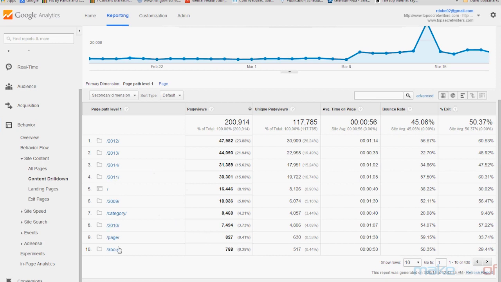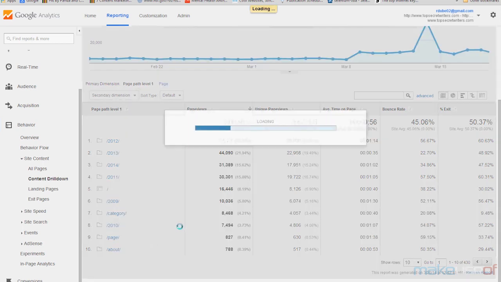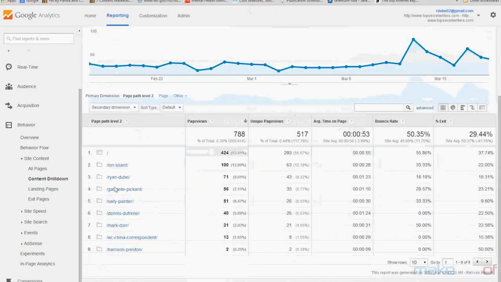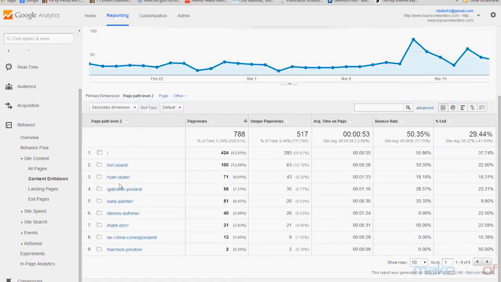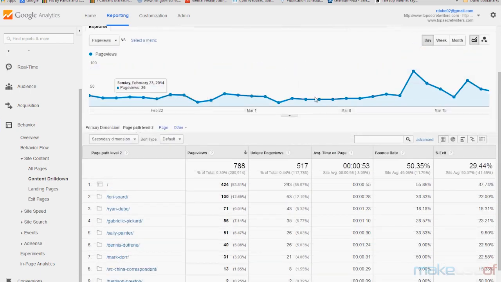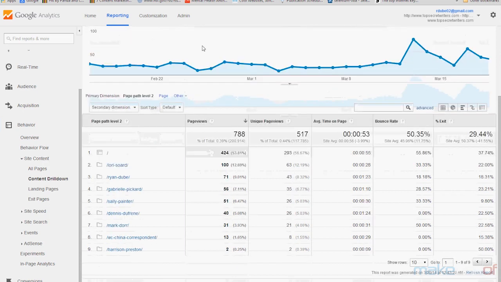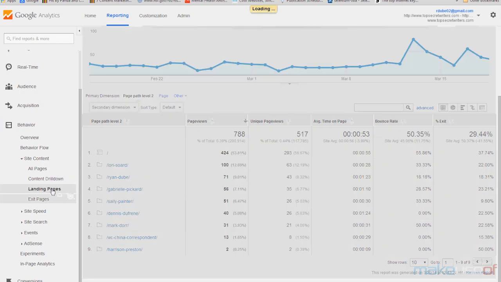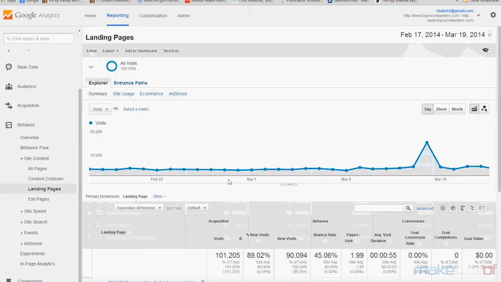Like, for example, my about page, if I want to see how many people are visiting my about page, click on the about drill down, and there's all my author pages. So it drills down into the different levels of your site, and you can see traffic for individual pages, individual sections, which is really useful, again, for analyzing areas of your site rather than just the whole deal all at once. Landing pages are overall landing pages for your entire site coming from everywhere.